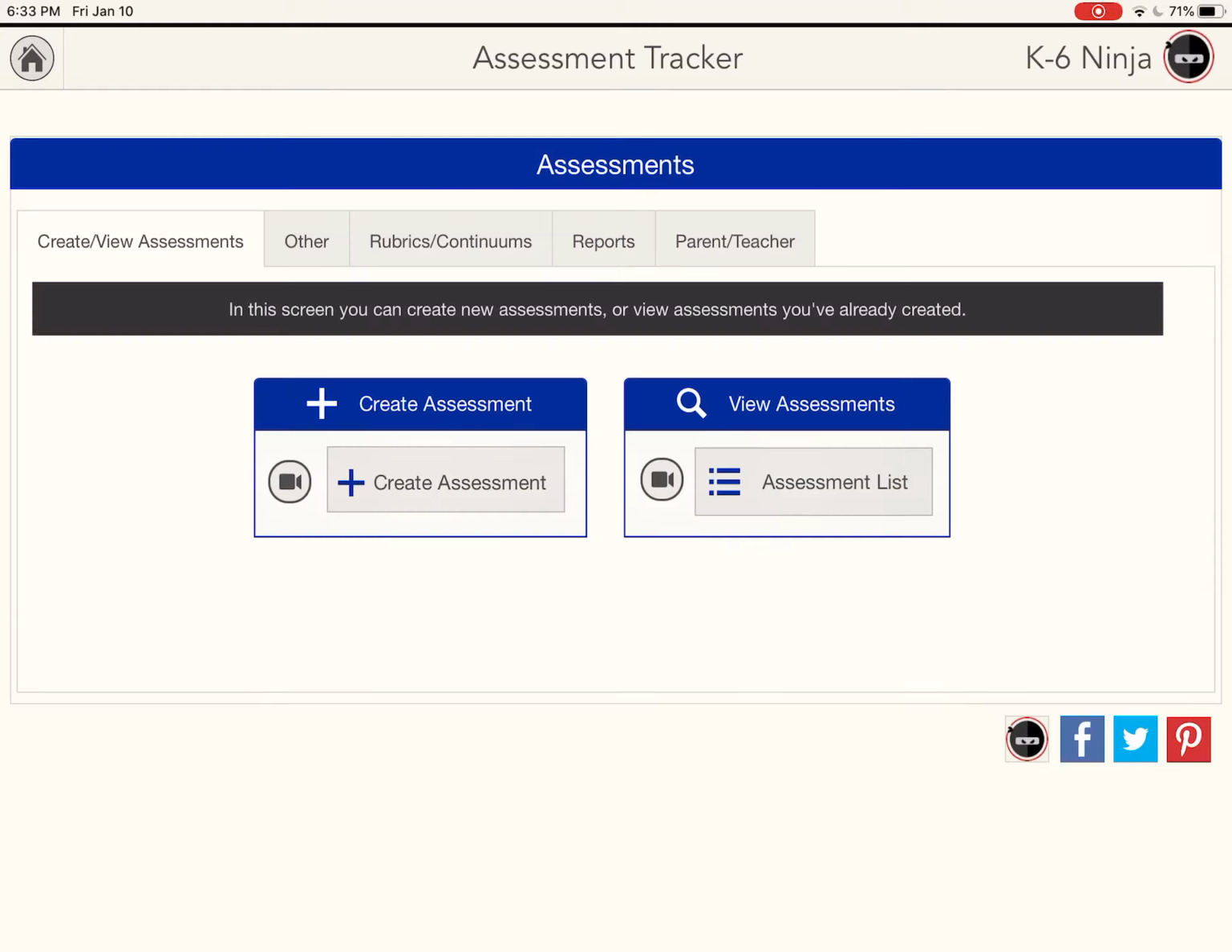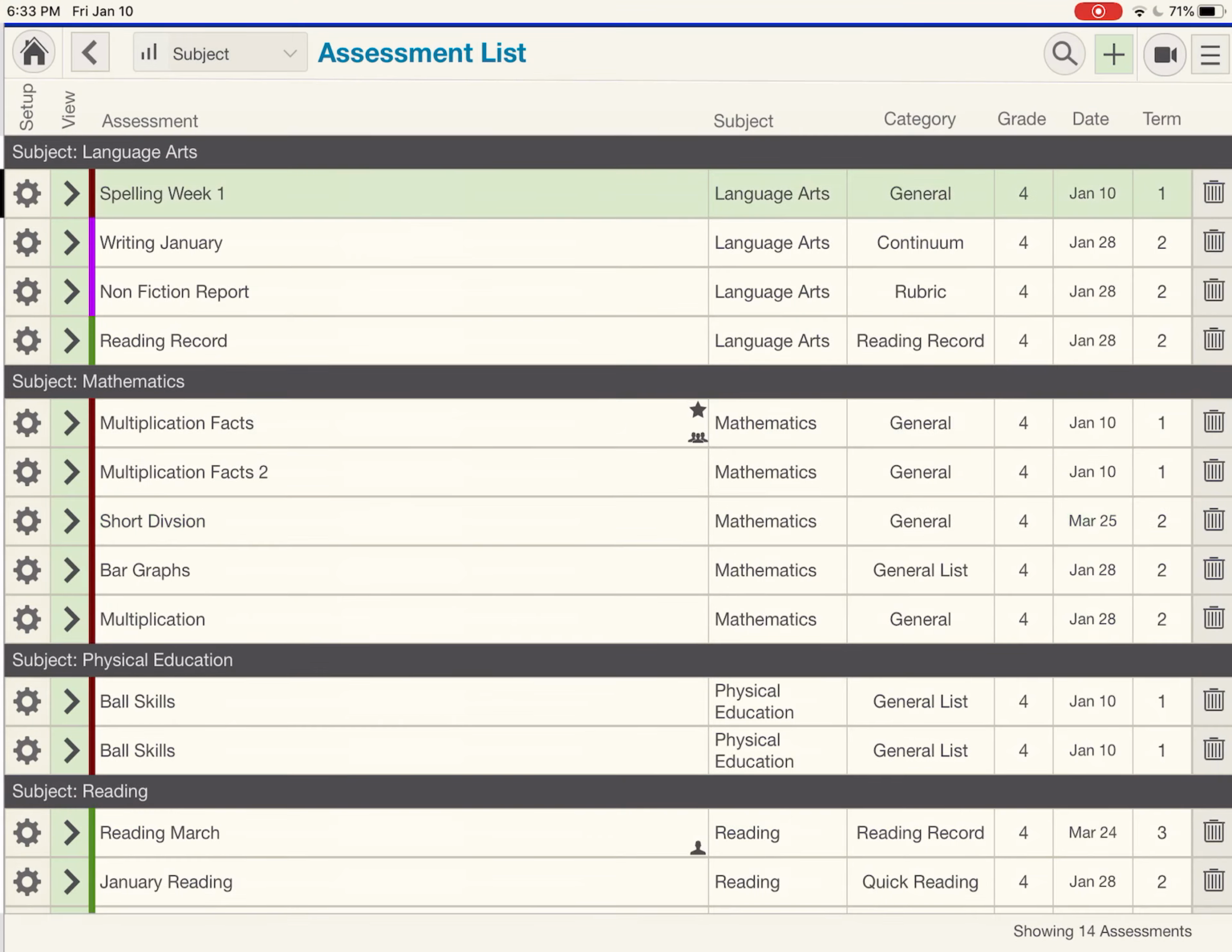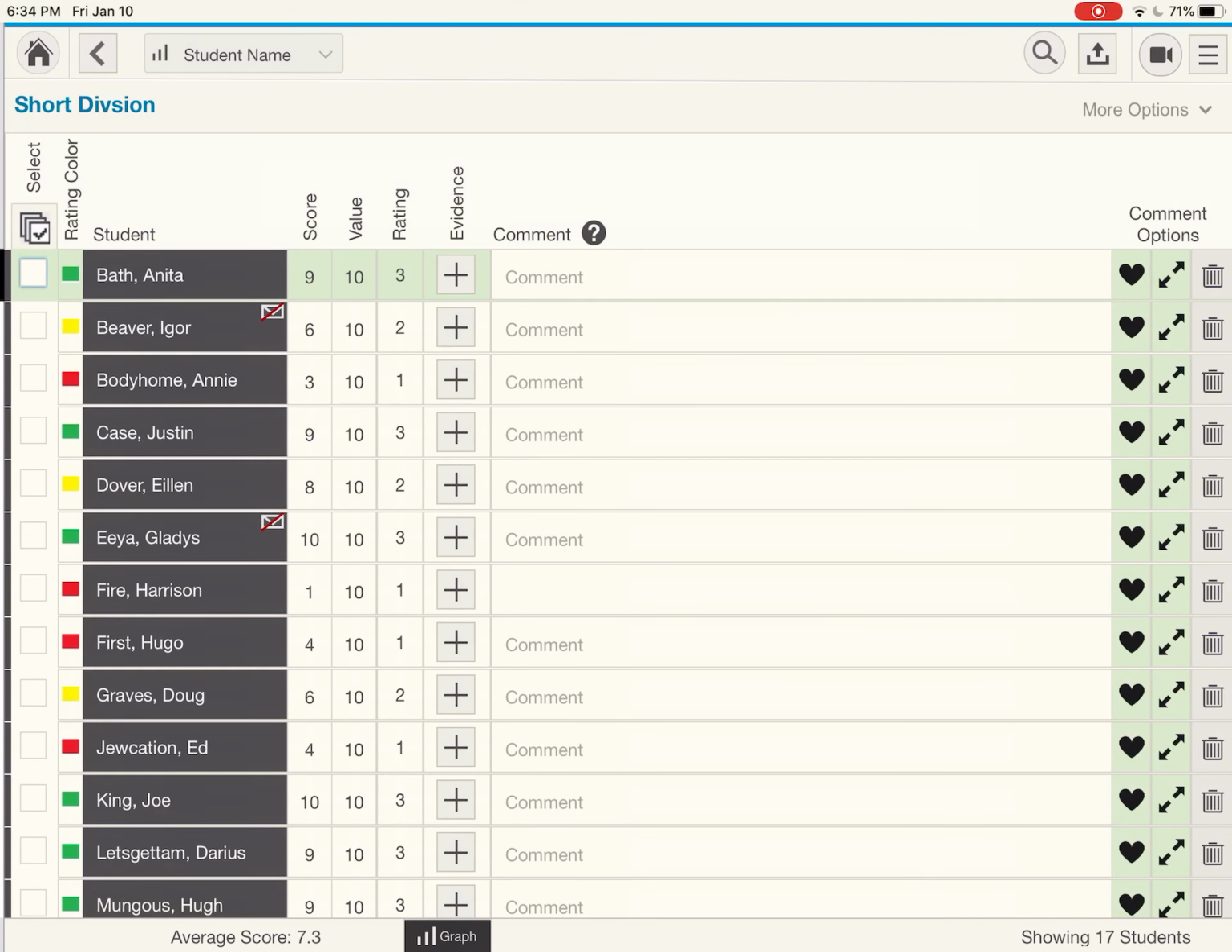So I'm going to go to assessments. I'm going to go to view assessments, the assessment list. This is the list of my assessments. I'm going to go to this one, short division, kind of halfway down the page here. I'm going to tap on either the arrow for short division, the green arrow, or the word short division. So here I am at this assessment.